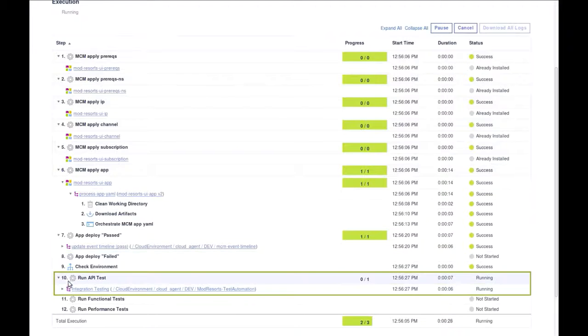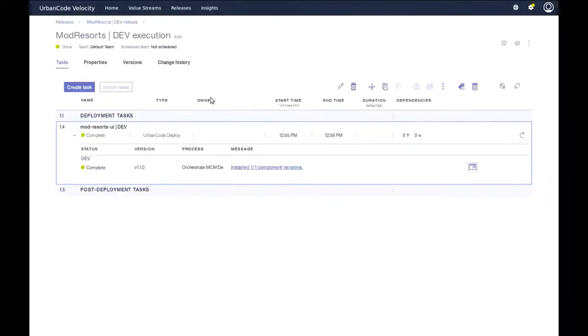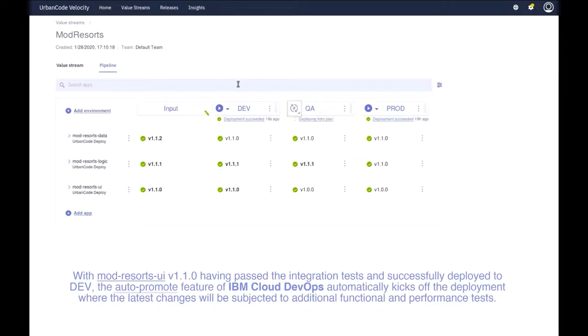And as this deployment is in the dev environment, a set of API tests are run to check application functionality. Returning to the pipeline view, the release engineer confirms that the deployment was successful and that version 1.1.0 of the container image has been deployed to the dev environment. For our demo, auto-promote has been enabled for dev to QA.